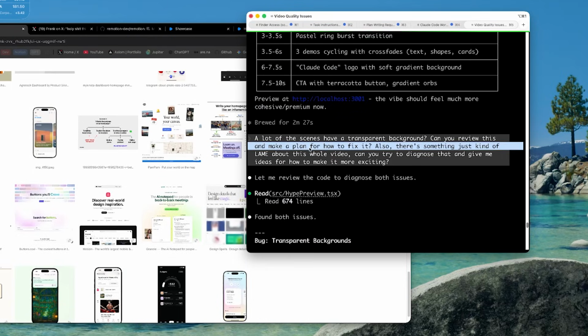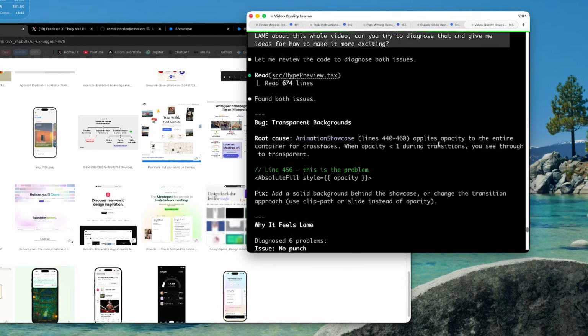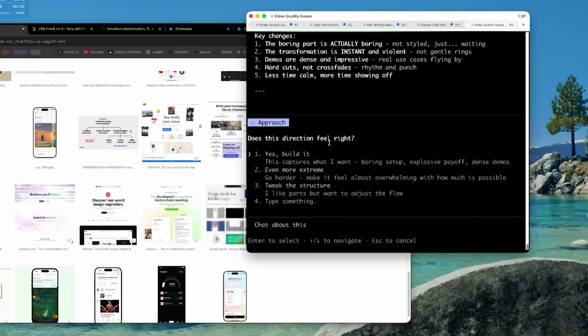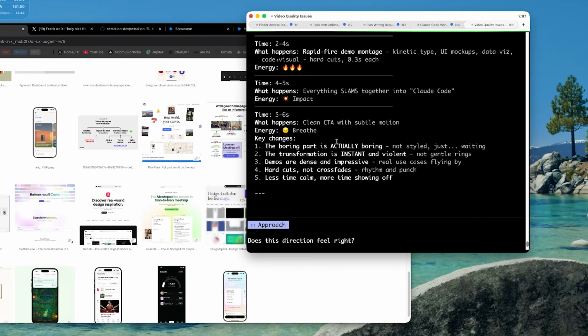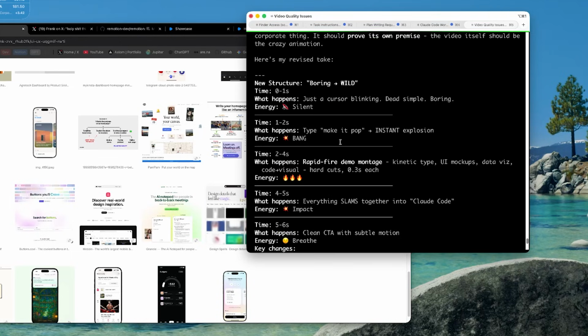One thing to note too is I said here, make a plan. This is important, I think. Making a plan instead of just doing it. Because otherwise it's just gonna do it and you're gonna have to approve of the change it's gonna make before it does it. Does this direction feel right? Let's see. All right. New structure.